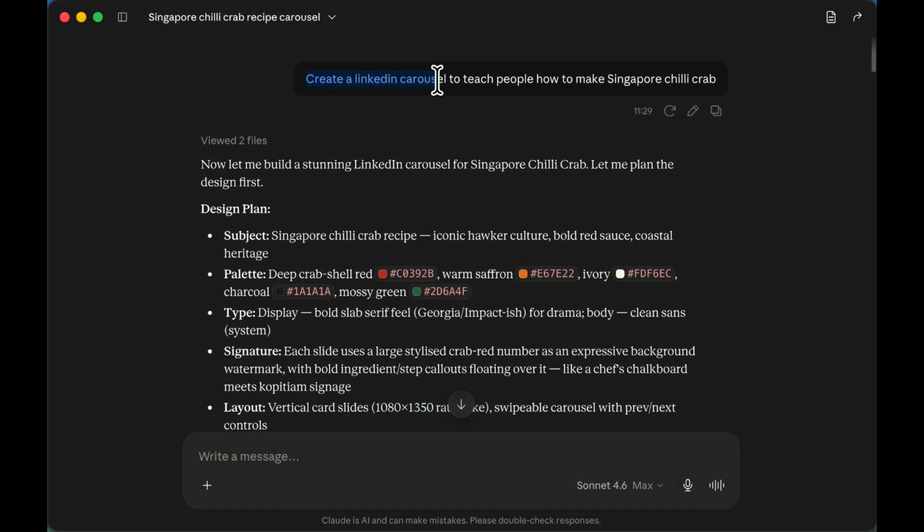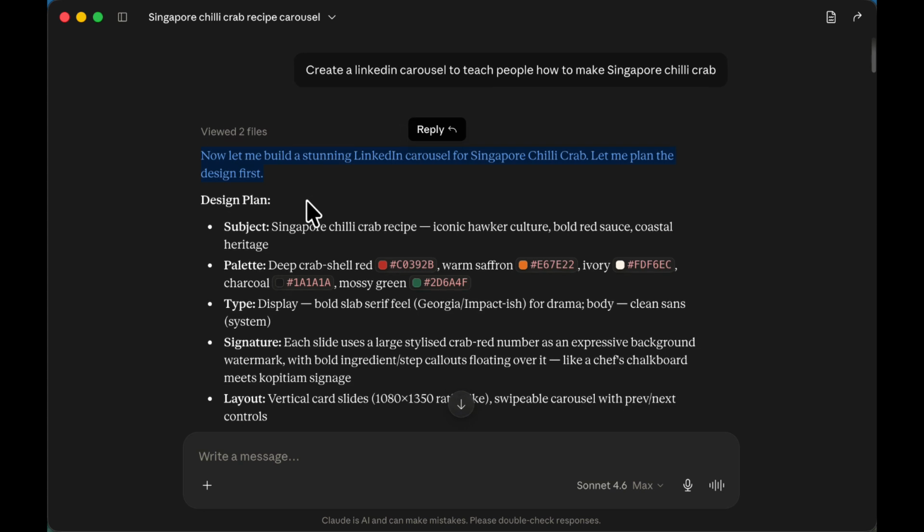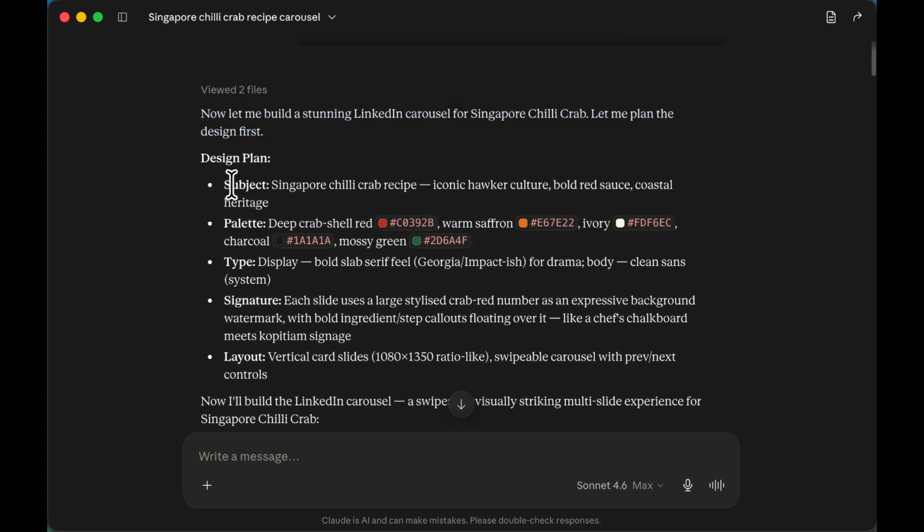Okay, now I'm going to create a LinkedIn carousel to teach people how to make chili crab. I've already entered it inside my Claude, and the result is right below. So Claude has come up with an idea of what to do, and it also plans out the design, providing you a design plan with the subject as well.